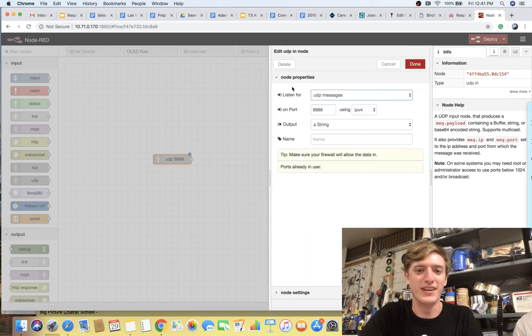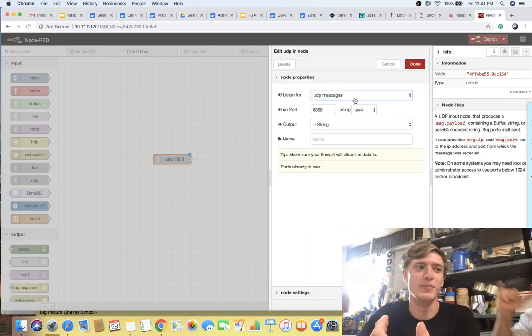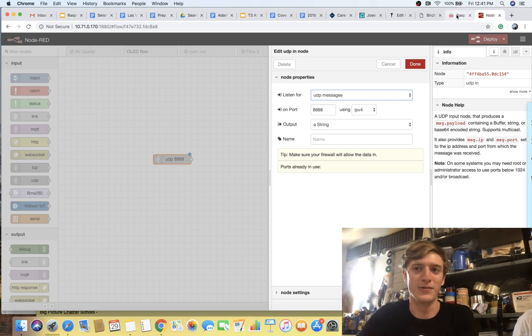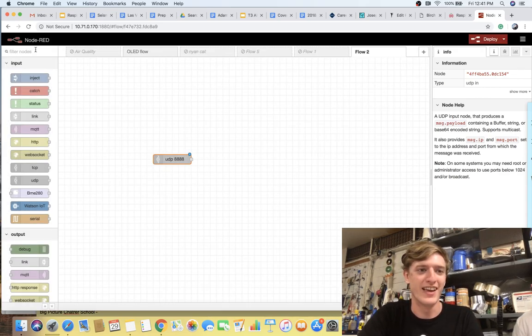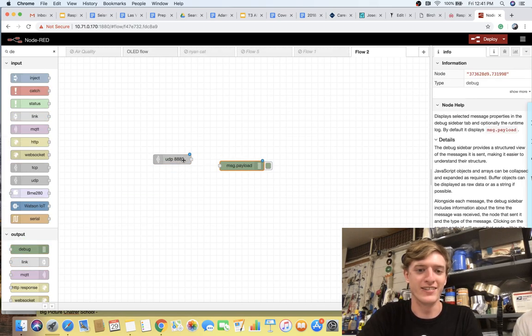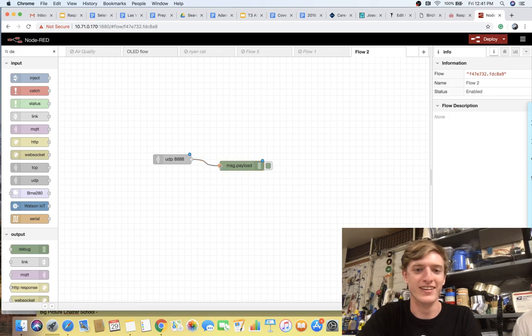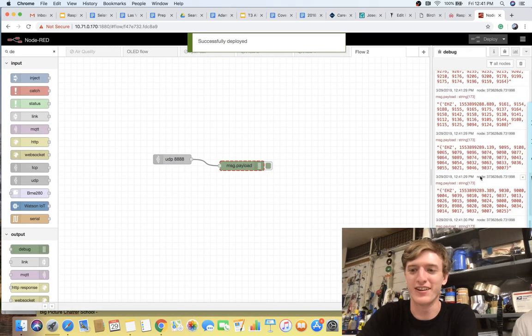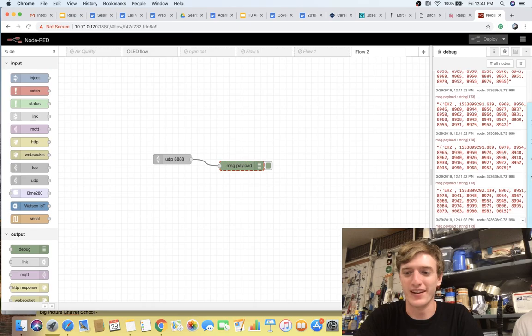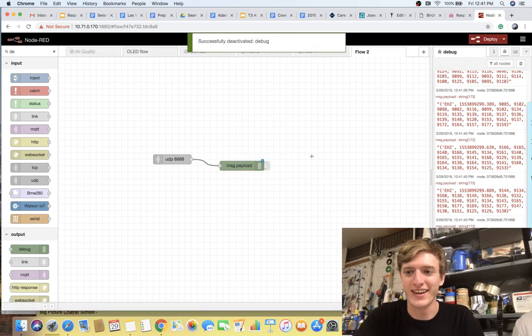So here we have a UDP in node. All this node does is it takes any UDP messages which arrive on this port, which is the same port we've told the Raspberry Shake to send data to, and it outputs the raw message that it receives. So it's outputting it as a string. And if we pull in a debug node here, then we can actually see what data the Shake is sending to this Pi and how the Pi is receiving it. So if we deploy, we can look over here at the debug. Wow, this is how much data we're receiving. It's like hundreds of packets a minute, and each one of these packets contains multiple data points. So if we pause this here, we can actually get one of these packets and look at it.